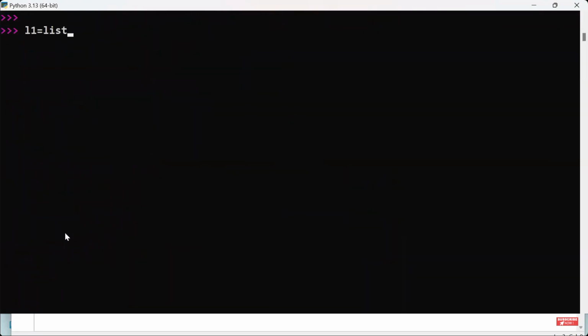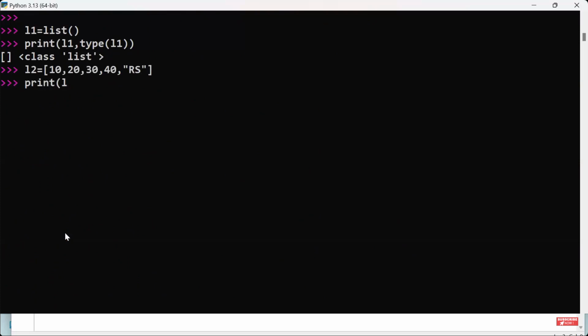Empty list: L1 is equal to list of. This is called one list object. I said it in the beginning of my classes. One more: L2 is equal to 10, 20, 30, 40, 50. Now I'm writing print of type of L2. This is also called a list, a non-empty list.